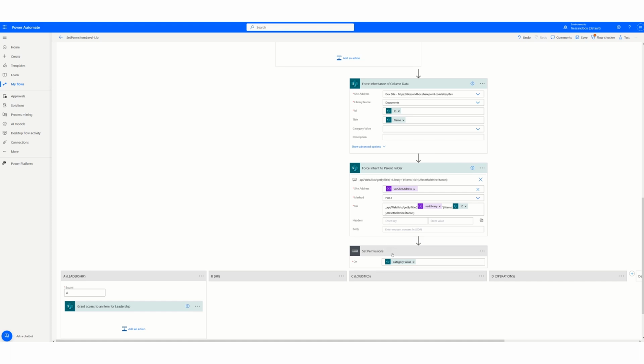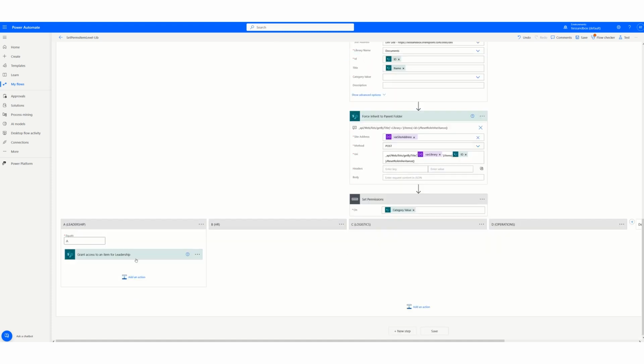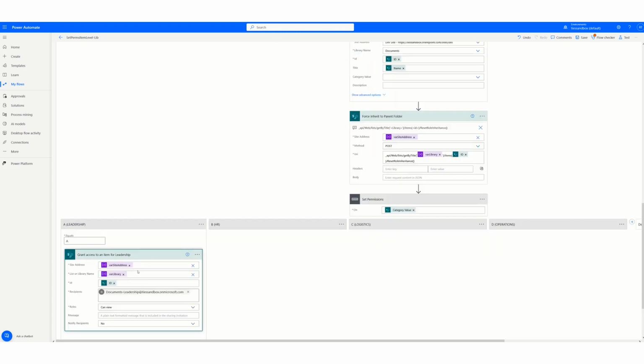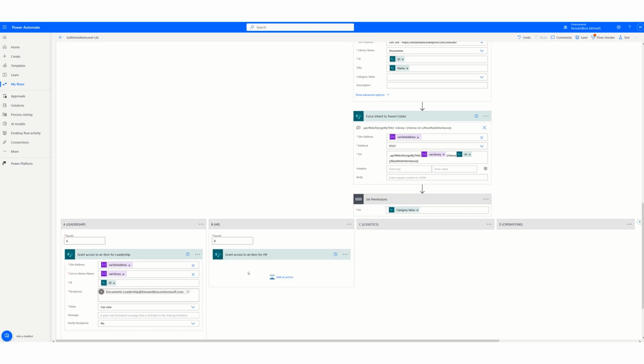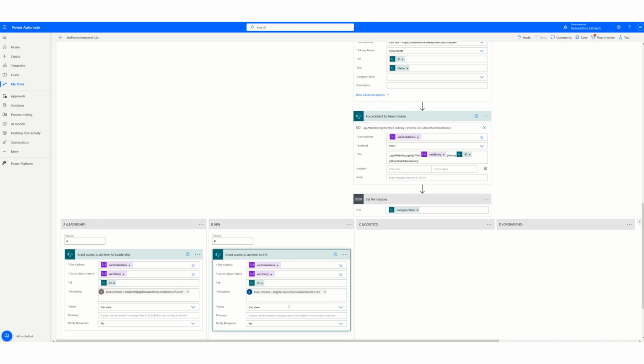And then down here is where you're going to set the permissions based off of whether it equals A, B, C, or D. In each step, which are all basically the same, we're going to use the variable of site address, the variable of library, and the ID of the get file step, and then we're going to set the group pertaining to what group name needs to go with that letter. Okay, so if you look at the difference between A and B, the only difference is the group.